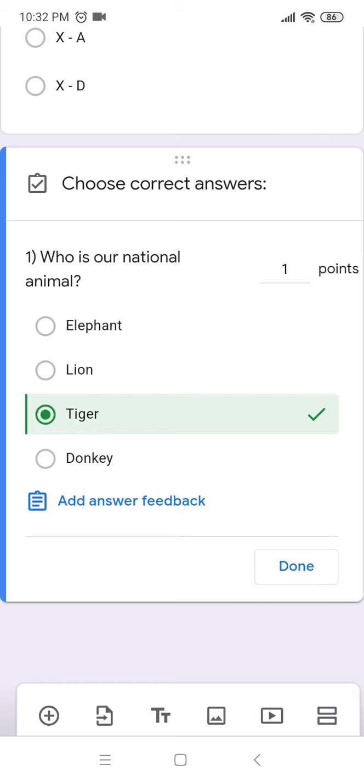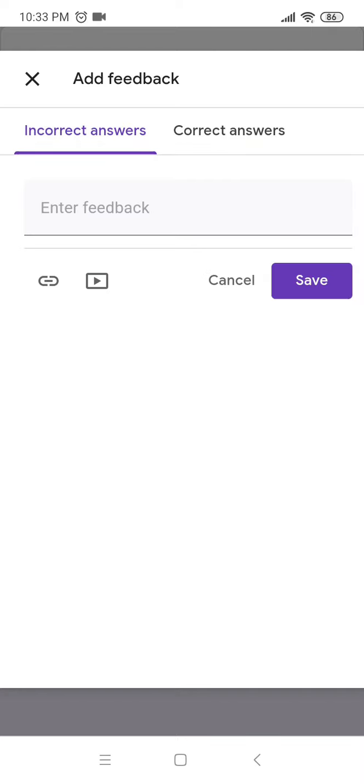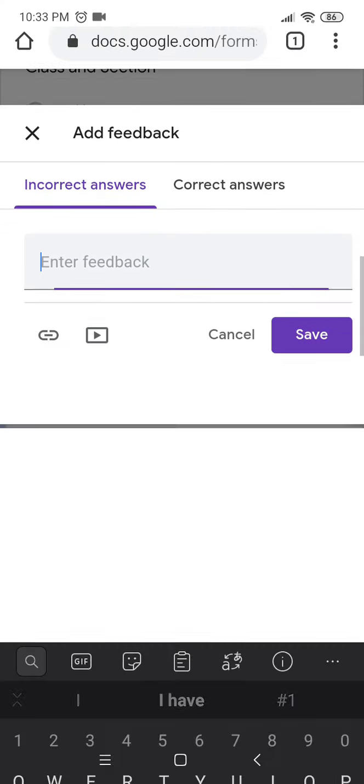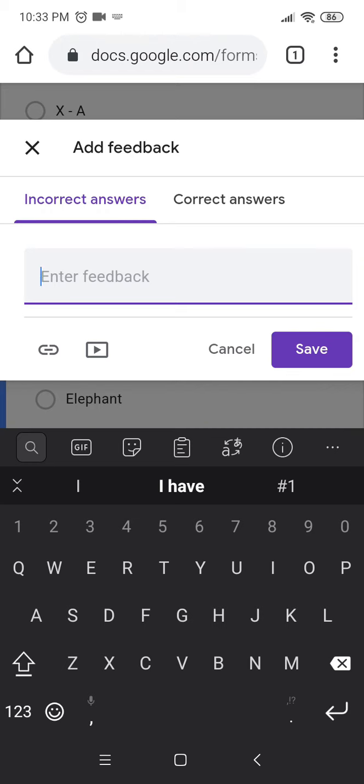Now once the student attempts this particular question, the student may get this answer right or may get this wrong. So if you want to give any automatic feedback to the student, like suppose if he has answered correctly you want this particular message to be displayed, and if the student has answered wrong, this is the message you want to display, then you click on add answer feedback, and then under incorrect answers you can enter feedback. That means this is the feedback the student will see if he answers incorrectly.